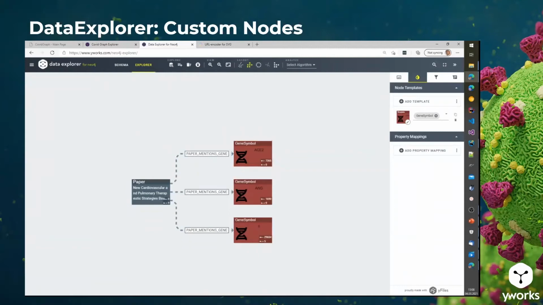And of course, this also means that I can run multiple different automatic layout algorithms on the graph that I'm exploring, for example, to highlight different aspects of the structure of my data and a lot more. But I won't be showing these generic features today.